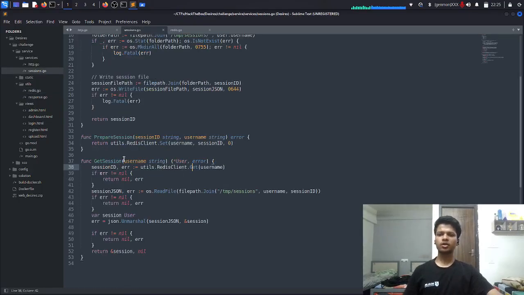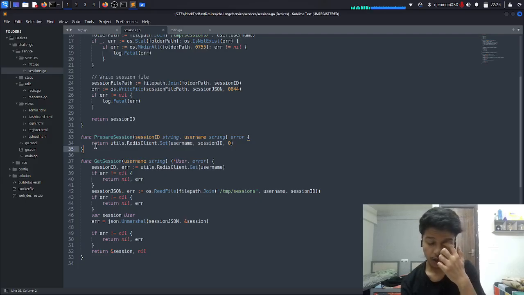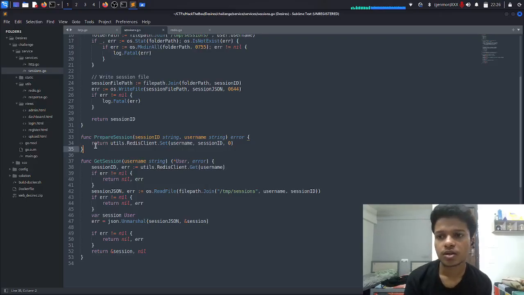So what's happening over here is that there is this prepare session function, right? And what this is doing is that it's taking a session ID and a username, and it's simply setting that key value pair, username comma session ID, into the Redis store. It's using Redis, right? And this is actually happening when you're logging in. So when you're logging in with, for example, a normal username and password, a session ID is generated for you, and the key value pair, username, which is normal, and the session ID that was just generated is stored into the Redis storage, right?